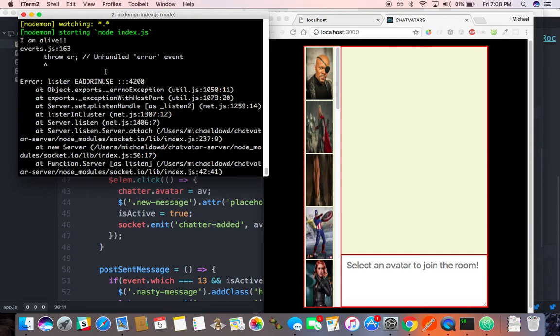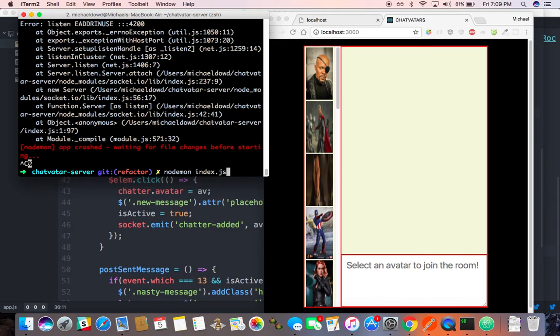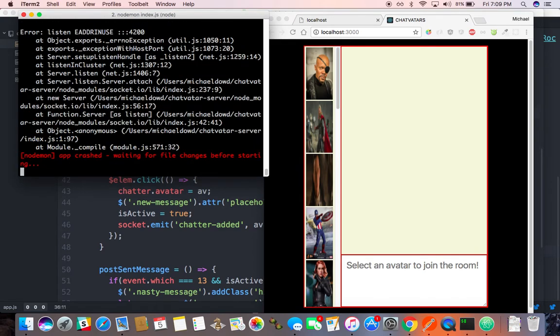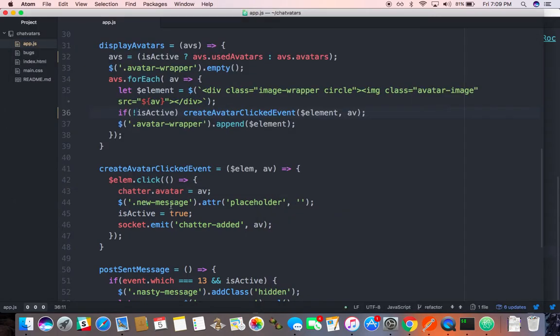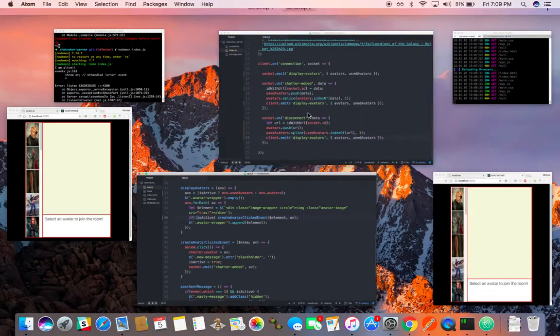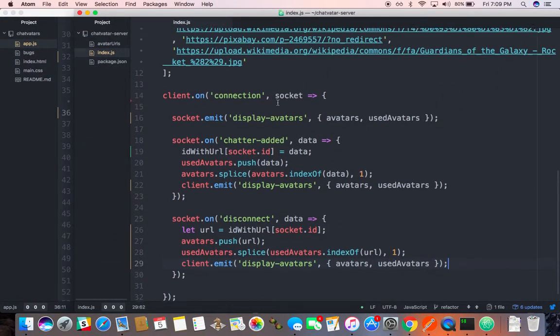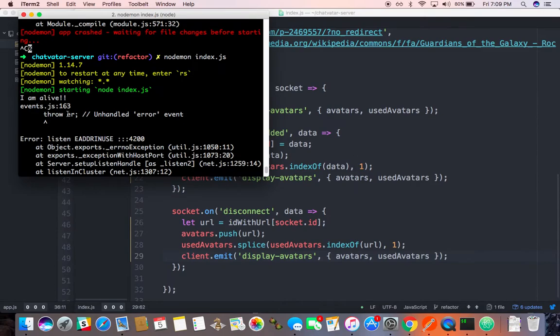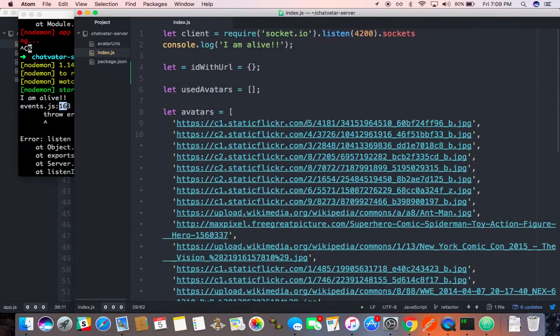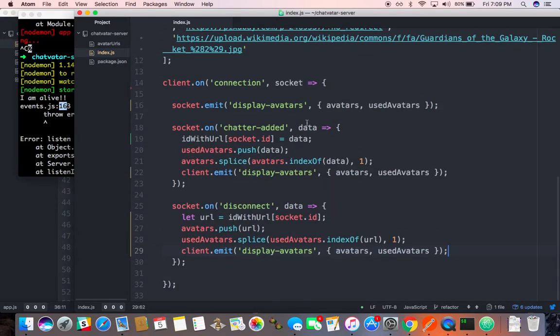So what I'm going to do is Control C, run that. What did I even change in here that would do that? Usually when it crashes, it says events.js, which is not what I'm on, line 163, unhandled error. I'm not even sure I'm ever going to figure out what that is, and I'm not going to try to do it now.